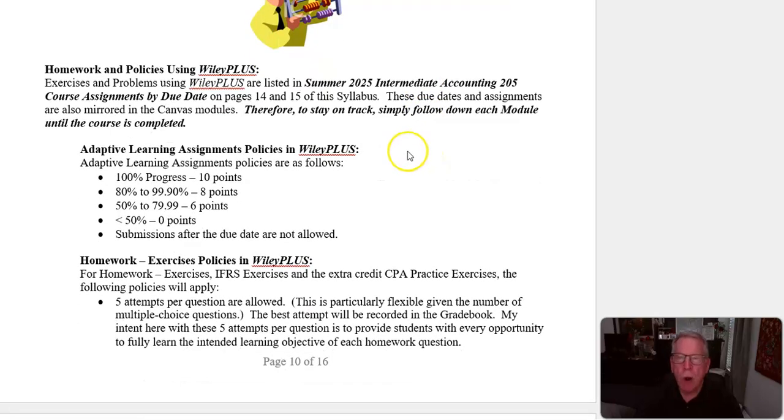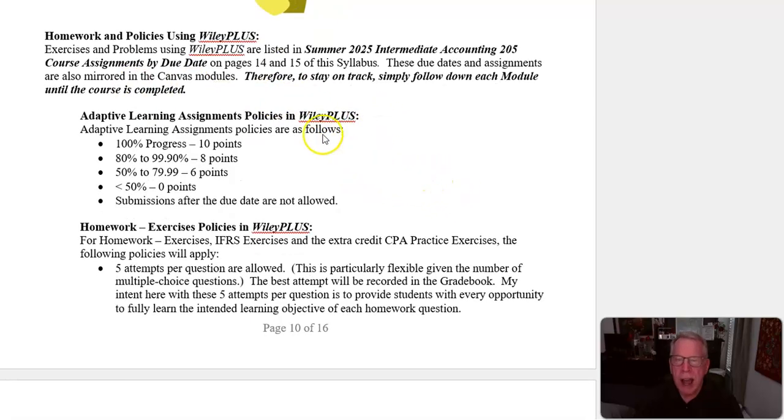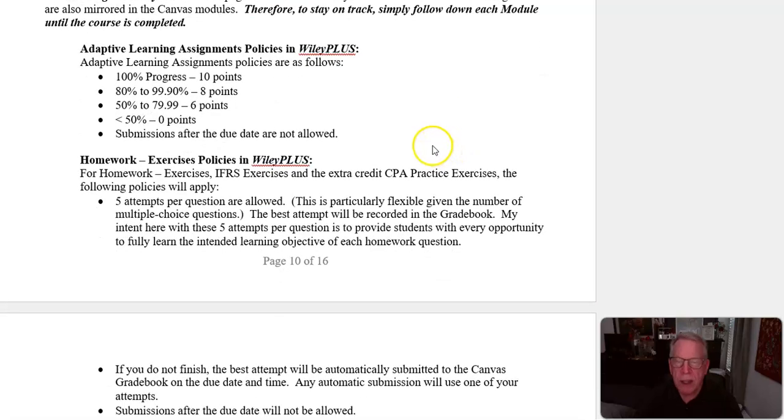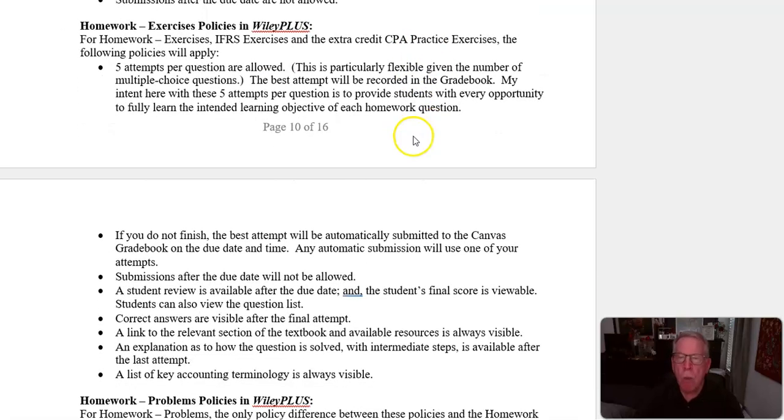Okay, so our homework and our adaptive learning, this is extra credit. So you get 10 points for 100% progress, and it shows you what you would get for less than that. But again, this is real helpful, I think, for you. Our homework, the exercise policies, I think I'm being very generous. I give you 5 attempts per each question that are allowed. Very flexible.